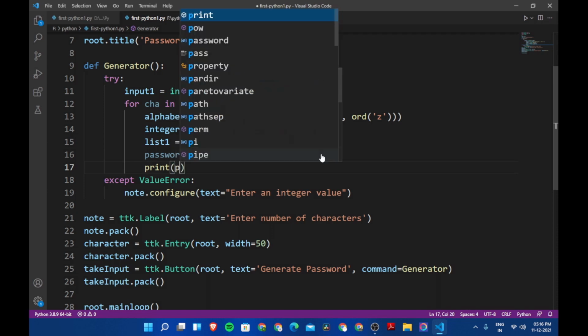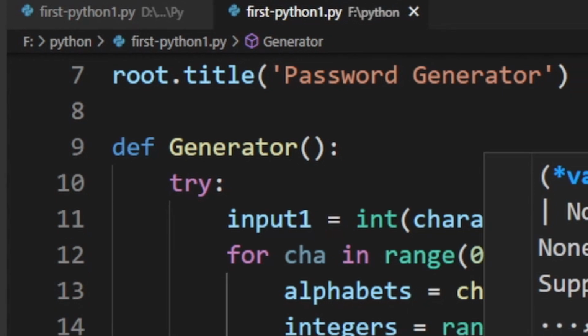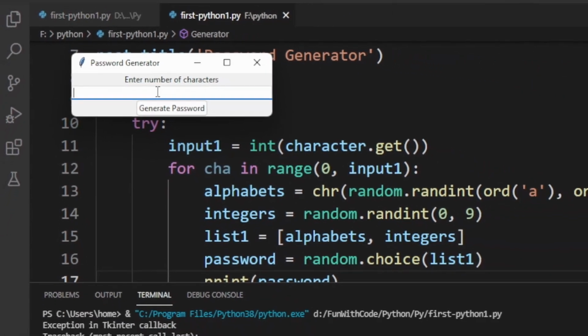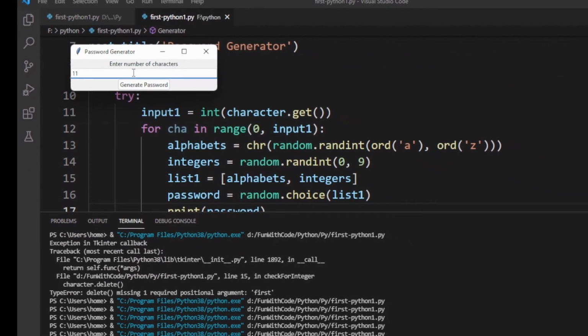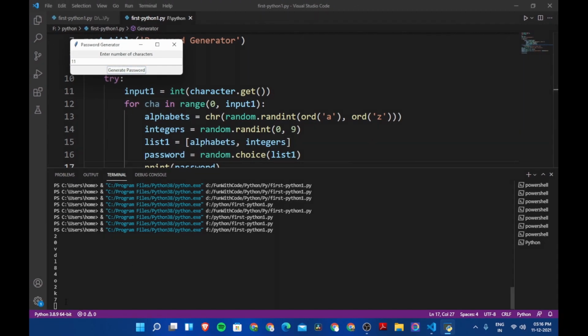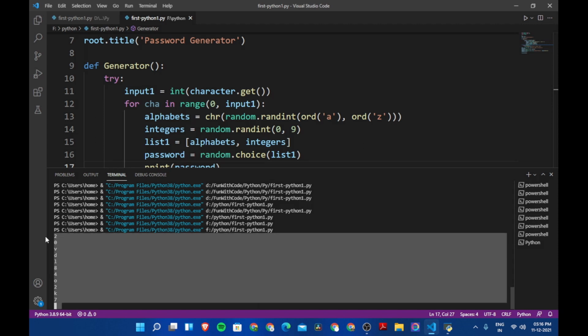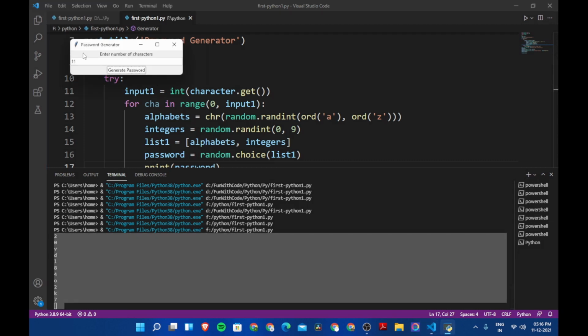So let's print this value after it's finished. Print password. So now let's save the program and run this program. Now let's enter 11 and let's hit on generate password. Now you can see here 20BD and some random password. So we have done with creating a random password, but we want this to be inside the label as a text of label or inside the entry.